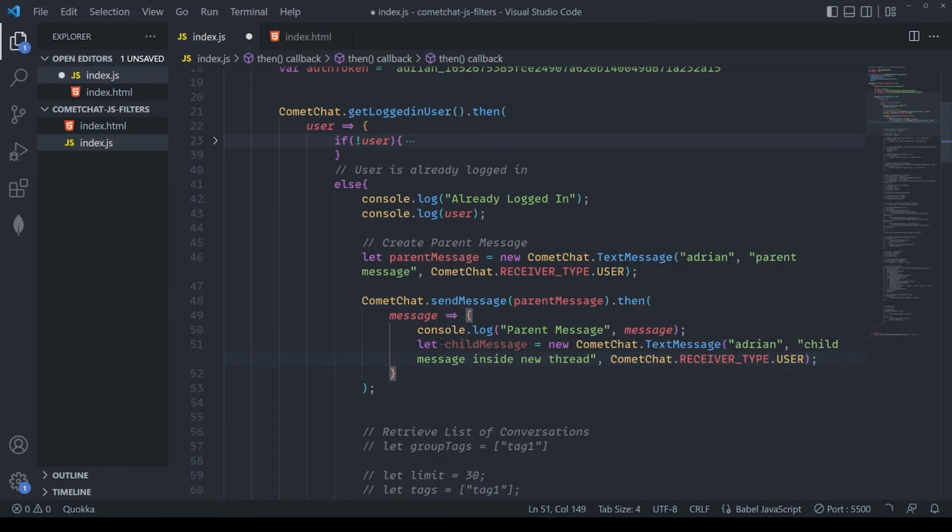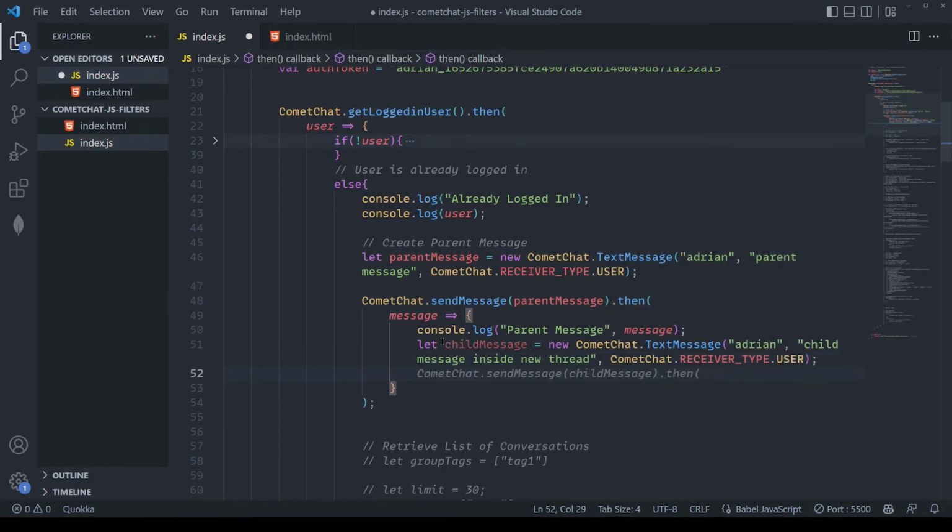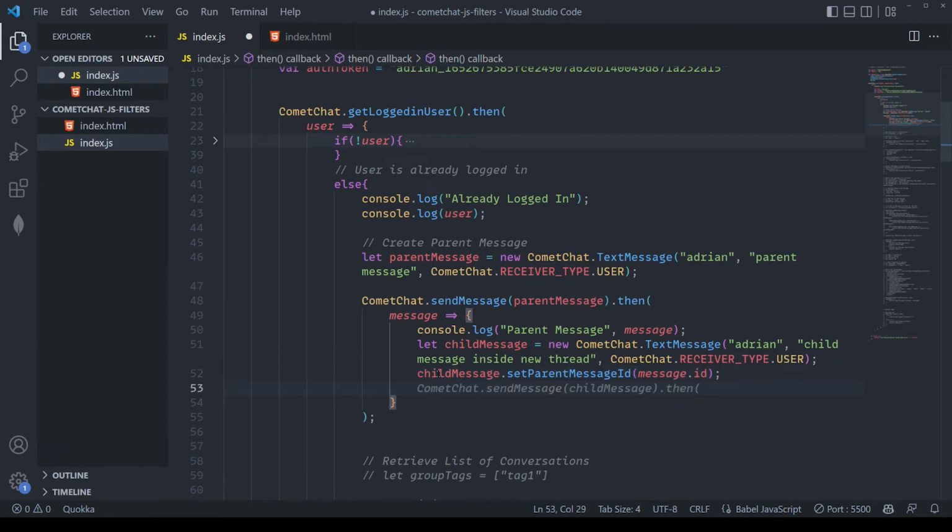The difference here, however, is that we'll be using a method called setParentMessageID. So what I'll do here is call messageID.setParentMessageID. And I'm going to pass in the ID of the message we just got previously. Each time I send a message, it's going to have a new ID, so making sure that you set this correctly will make sure that it's always dynamic.